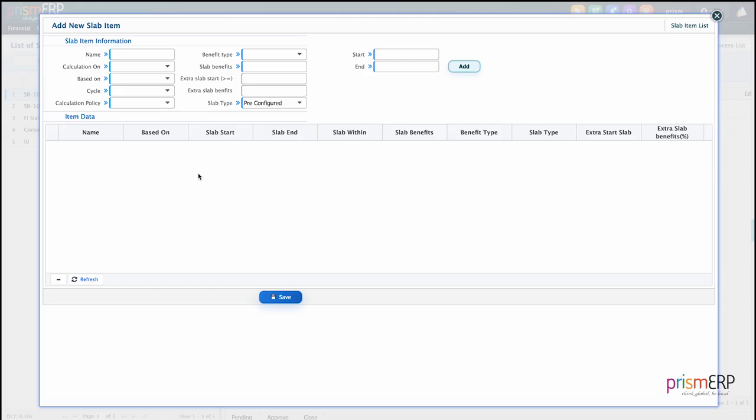This is the add slab item page. We are going to add a slab item. First, enter the name here. Next, select calculation on. This determines on which value the slab will be calculated, such as sale invoice, collection, sales quantity, delivery quantity or order quantity. I am going to choose sales quantity.